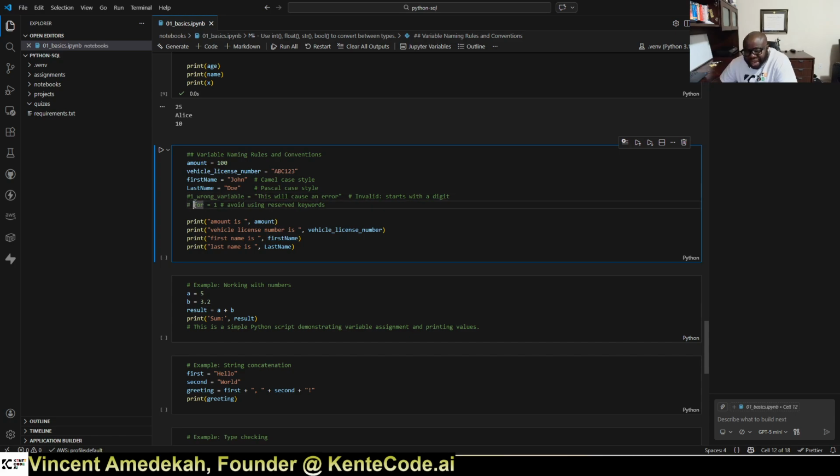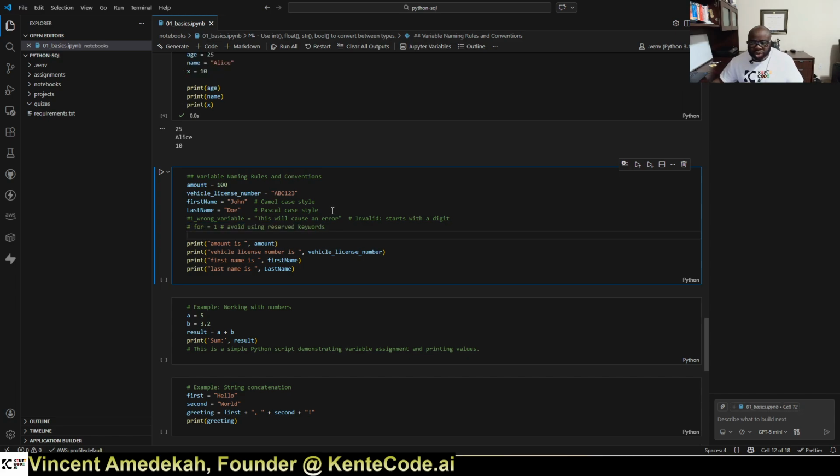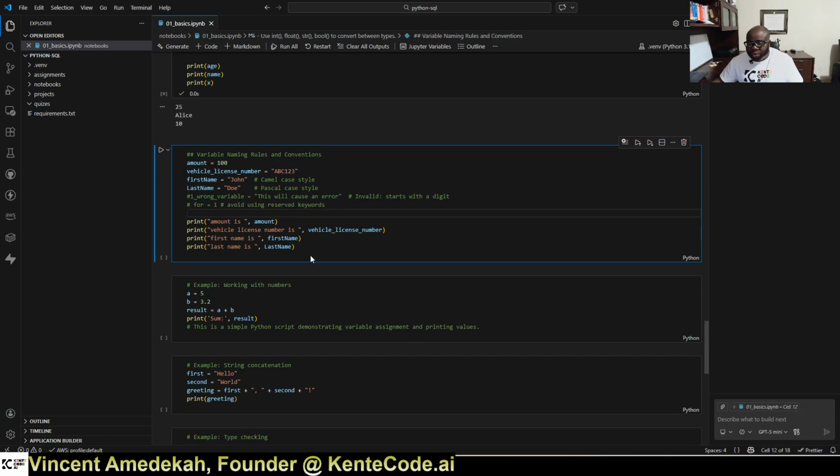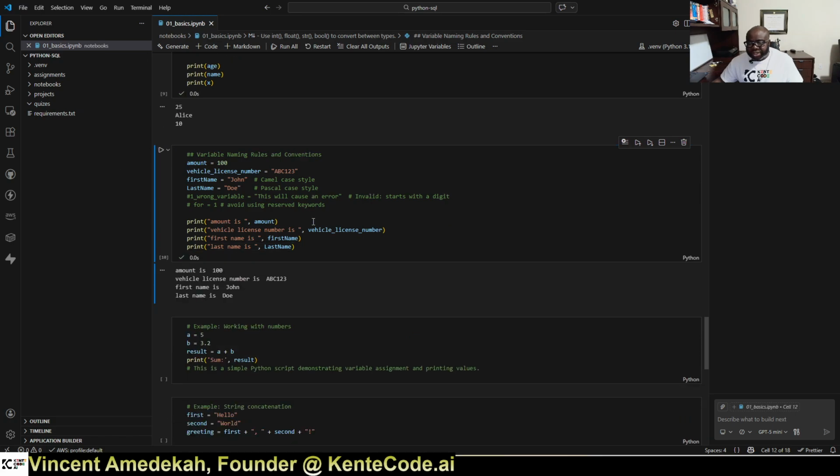And also, I said you should avoid using reserved words for your variables. This one will not do anything, but you should avoid using the reserved words that are in Python for your variable. That is what I'm trying to show over here. If I print it, you see, it will just create all my variables for me, with the information stored in all the variables.